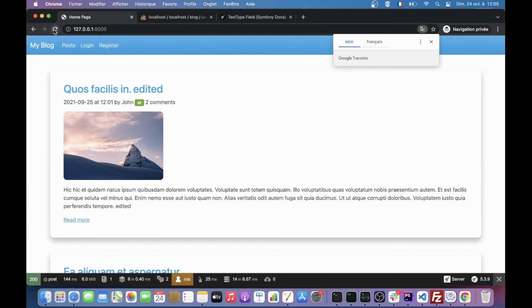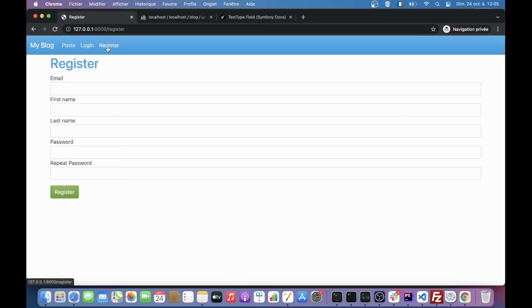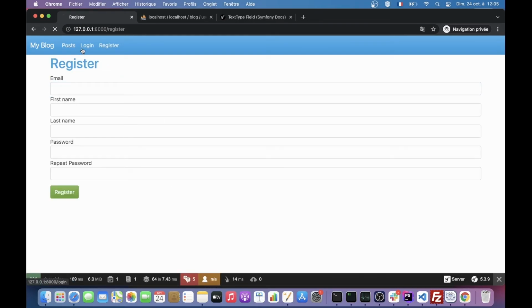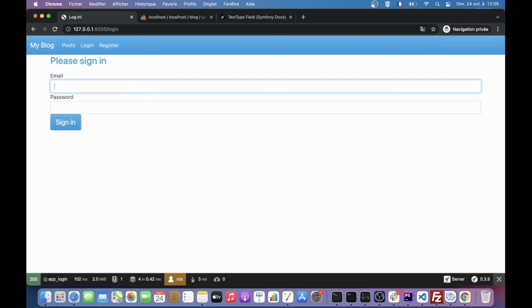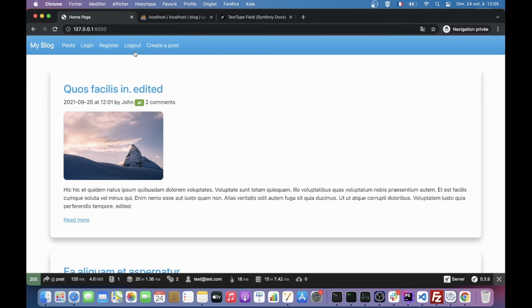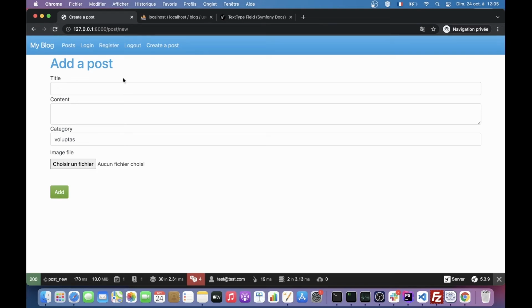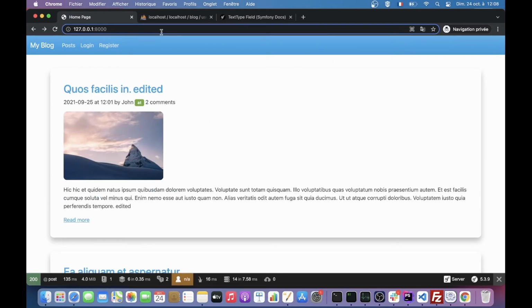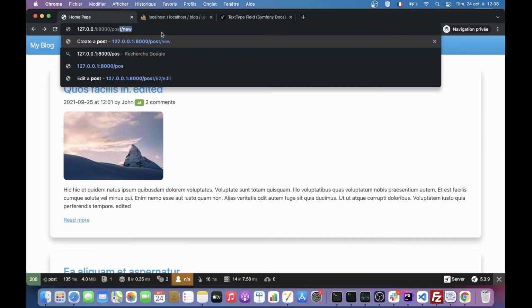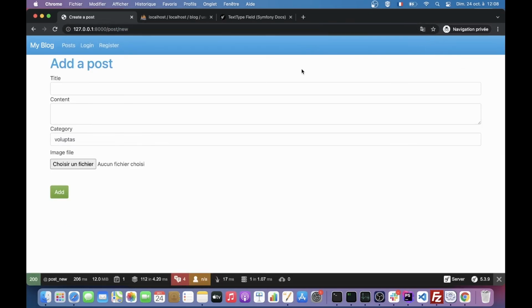So if I go back and refresh, now as I'm not connected, I'm not logged in, I have posts. Everyone can have access to posts, the login page, the register. And now if I log in with a user, I have these new buttons, the logout and the create a post. I will log out, but here if anyone comes to our website and makes a route for creating a new post, he has the access, and this is not a normal behavior.